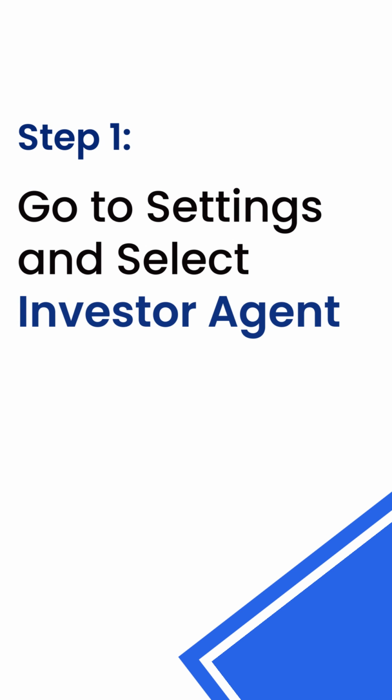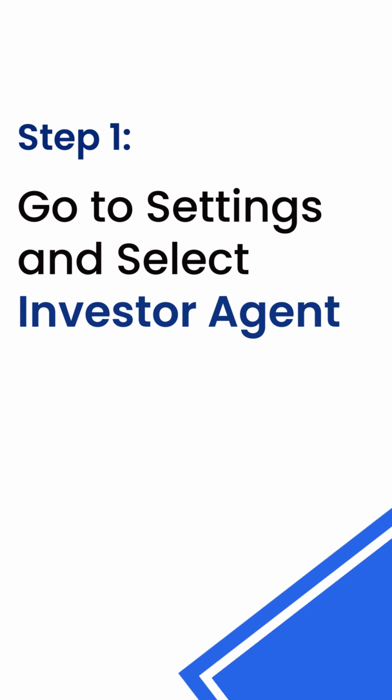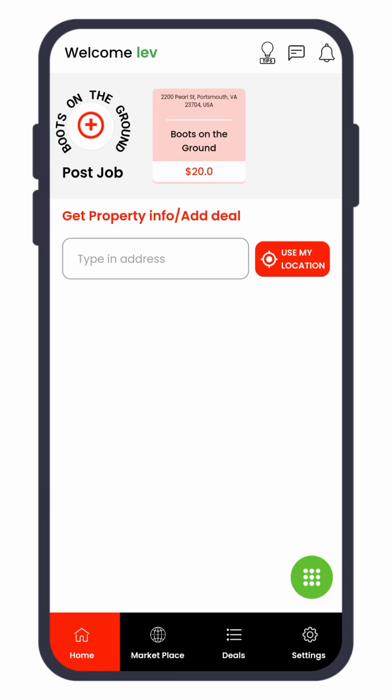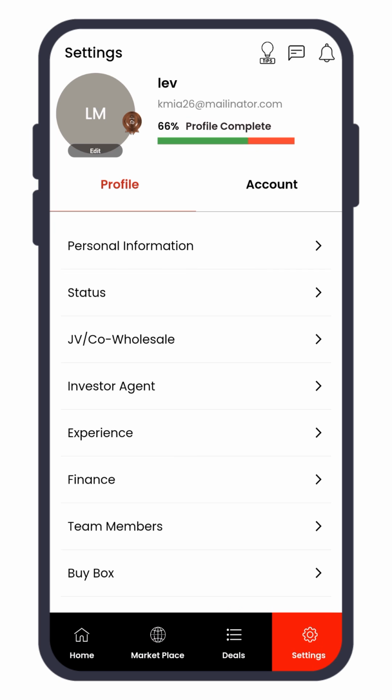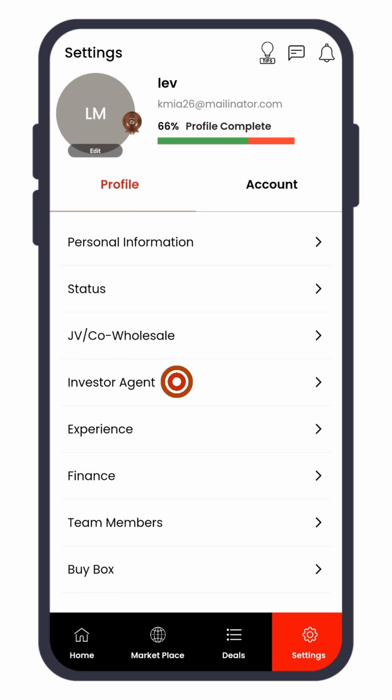Step 1. Go to Settings and select Investor Agent. First, log into your Deal Connect account. On the main dashboard, click on Settings in the bottom right corner. Now, select Investor Agent from the list of options.